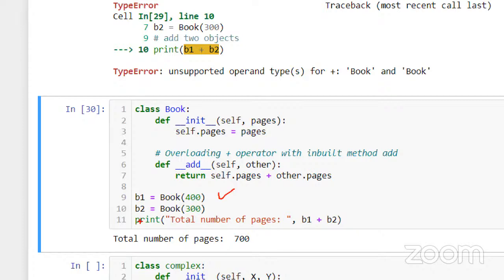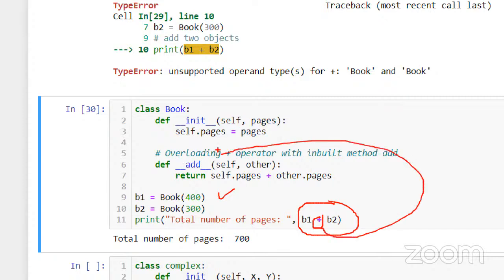What is happening internally is whenever you try to add two objects, here I'm adding B1 plus B2, based on the operator, the corresponding magic method will be called. The magic method corresponding to plus is the __add__ method. So internally the __add__ method is called. In this method we are calling self.pages plus other.pages. You can ask me, sir, what are self and other?